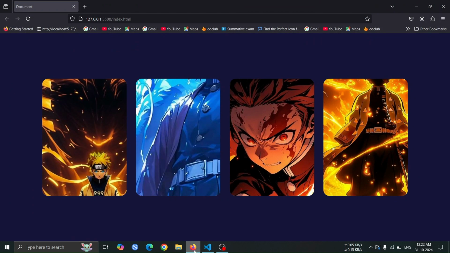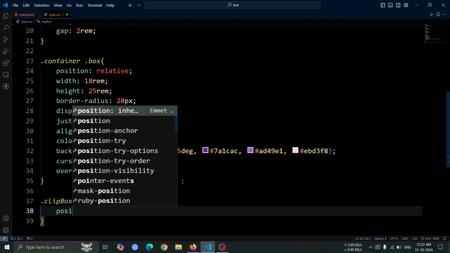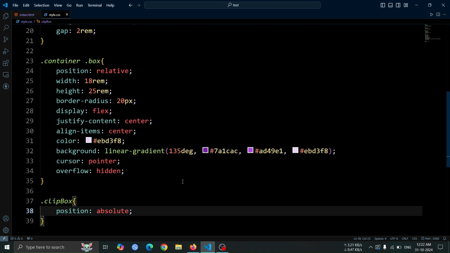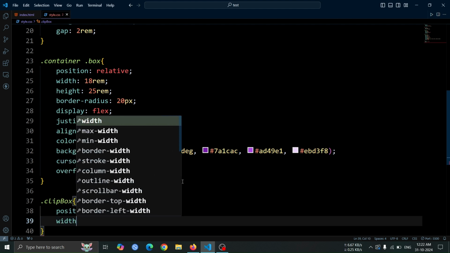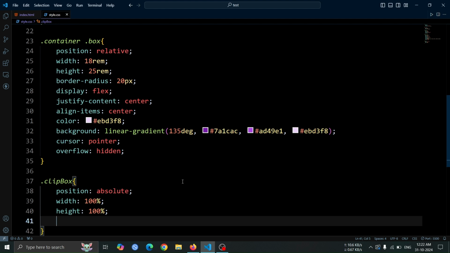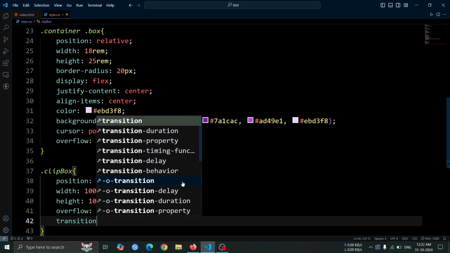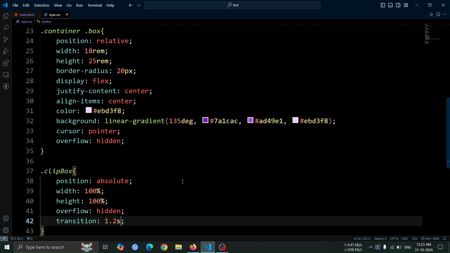Now, if you open the browser, you will see all the card structures displayed. However, the images inside the cards may not be set properly yet. Next, let's add styles to the clipbox div. Set its position to absolute so it can be positioned relative to the box div. We'll set the width and height to 100% to ensure it takes up the entire area of the box. Additionally, set overflow to hidden to prevent any content from spilling outside the boundaries. Finally, add a transition of 1.2 seconds to allow for smooth animations when the clipbox changes.